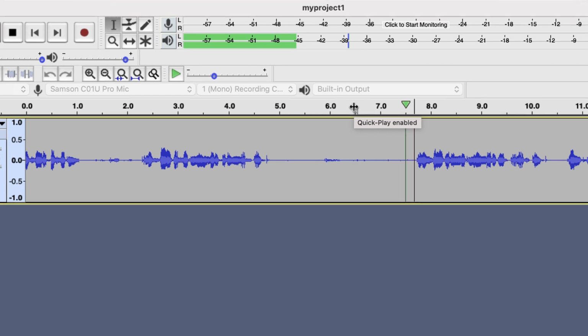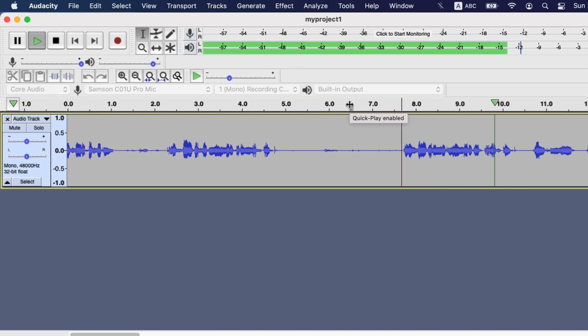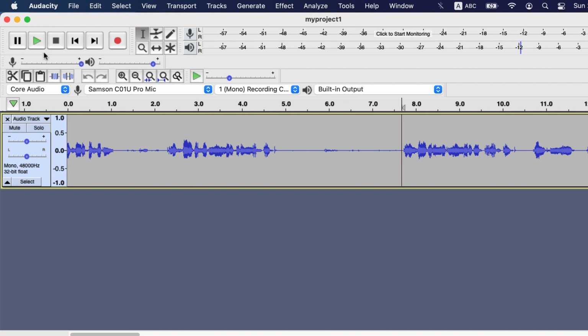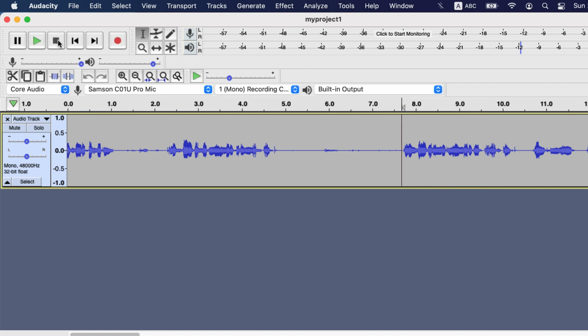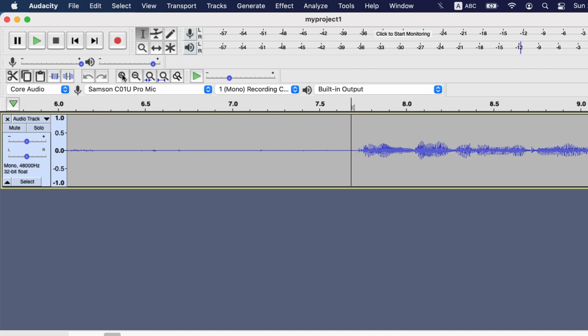And if you press the space bar, then it will start playing from there. You can also play through this play button. Click the recording button and the recording will start. You can see the details of the timeline using this zoom tool. So this will zoom in, and to zoom out, use this one.